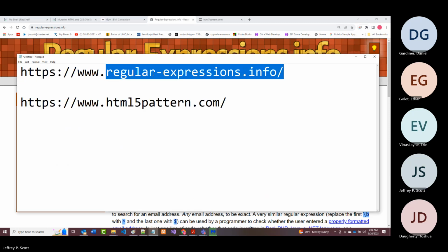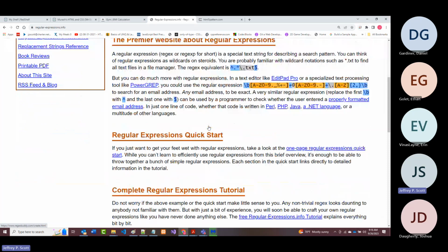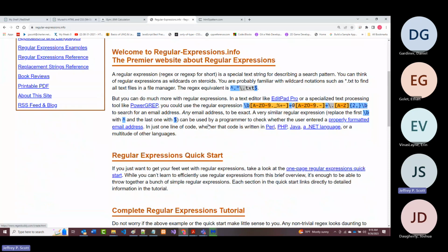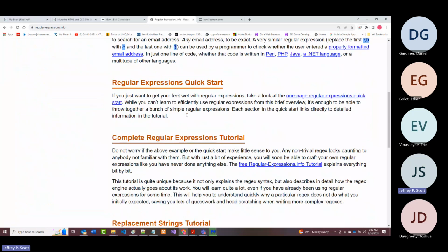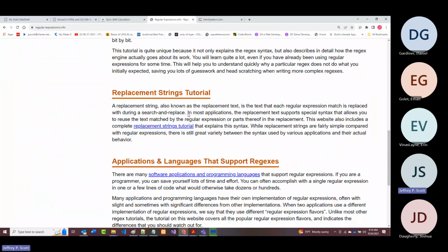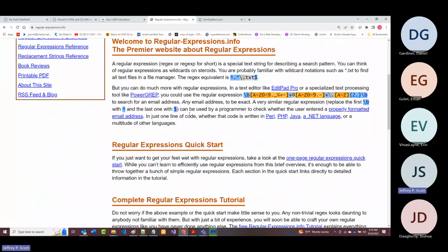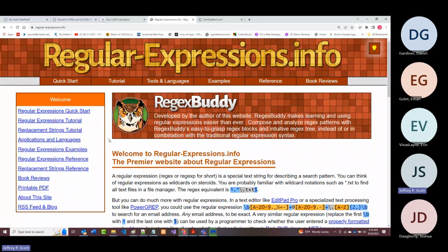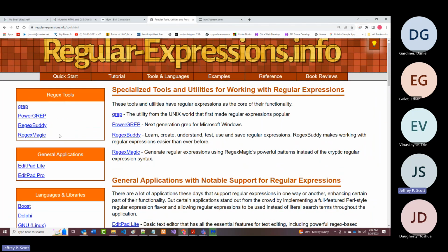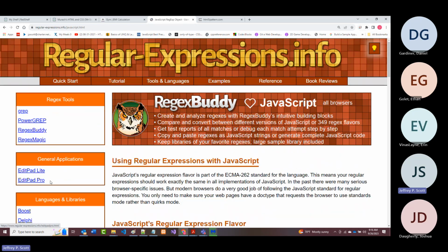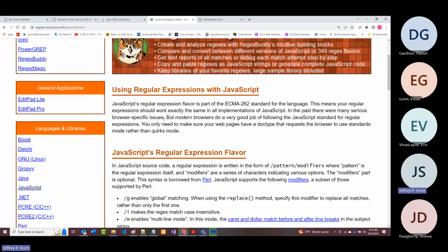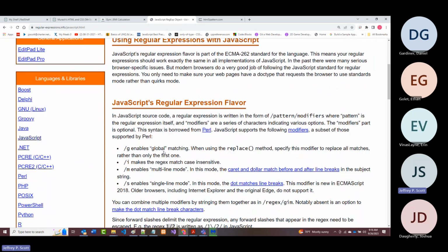So you can just put, and again, the site isn't pretty, but it's got everything I've ever needed to know about regular expressions. Notice there's a quick start, there's a full tutorial, there's all sorts of stuff in here, and they even break it down by languages. So if I come in here for language and I want to know something for JavaScript, I can come in there and boom. Now there's using regular expressions with JavaScript.